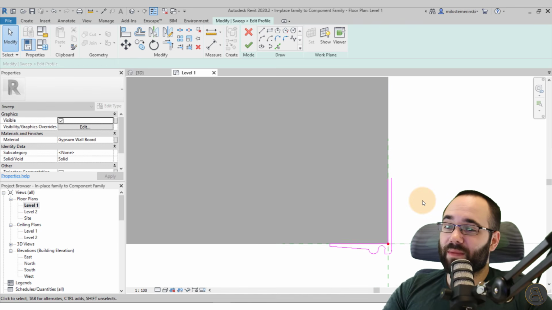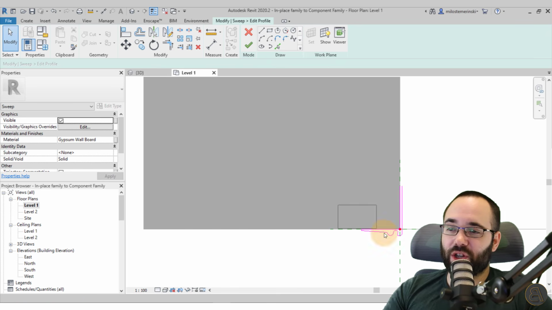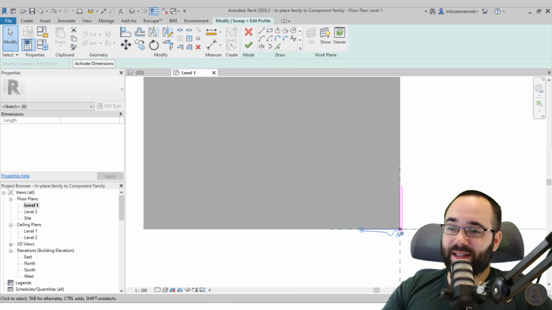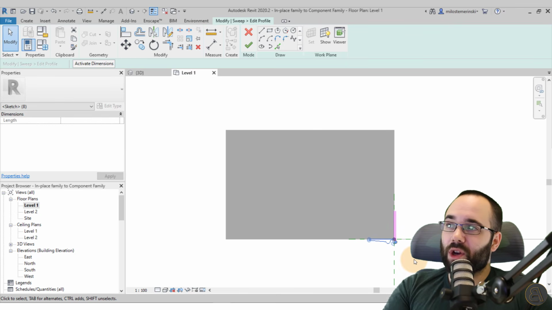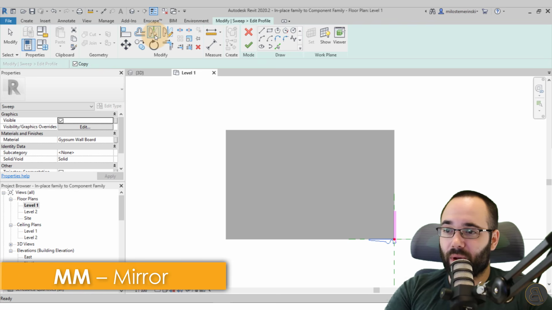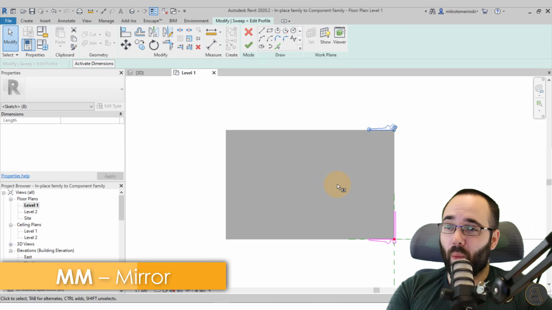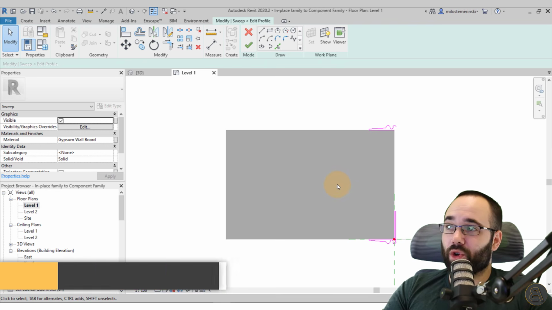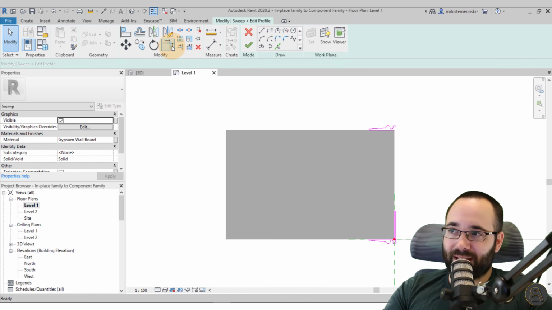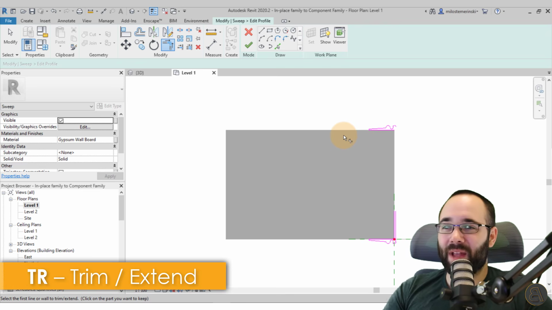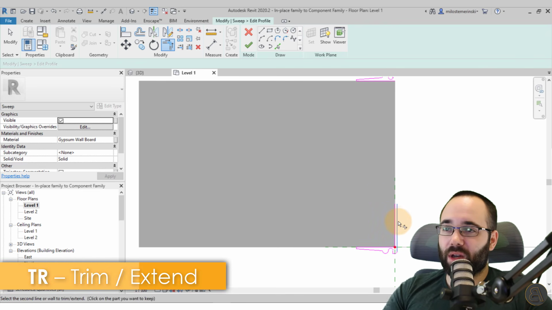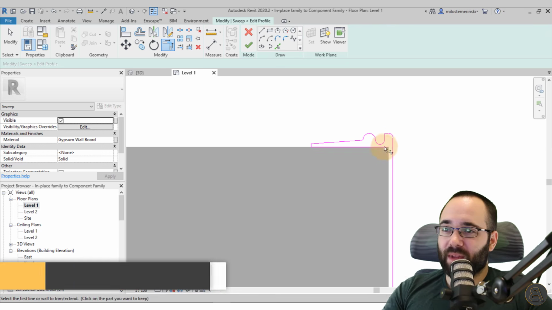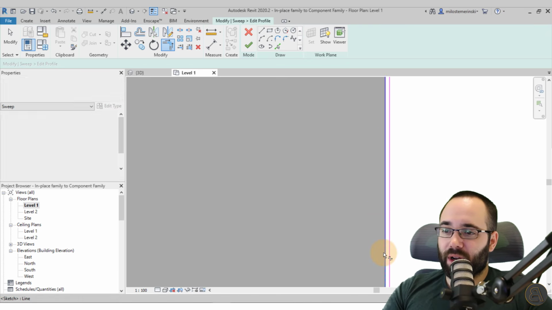Hit the escape key a couple of times, zoom out, and then you want to make a selection like this. Just select the entire part of this shape here, zoom out a little bit, and then go to the modify panel, and use the mirror pick axis tool. Then pick the midpoint here of the wall, hit the escape key a couple of times, go to modify again, trim and extend, the R is the shortcut, and then you just want to go from here to here and from here to there, and there we go.